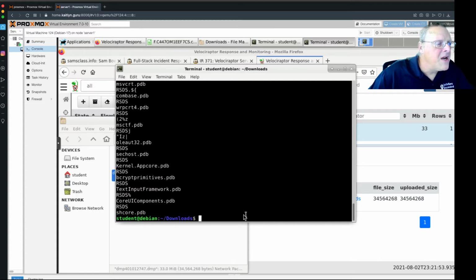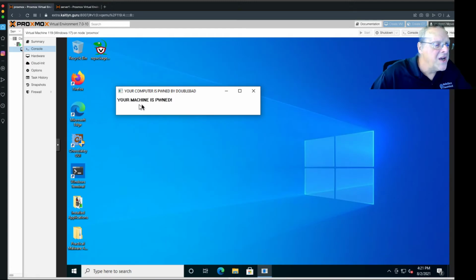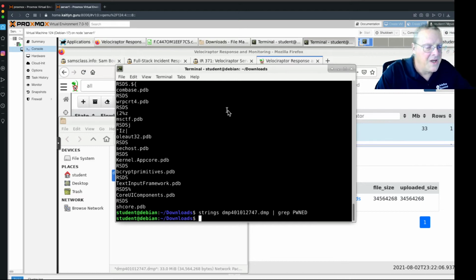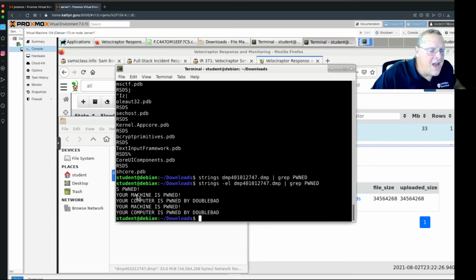We know it's popping up an irritating box on the Windows machines saying your machine is pwned, so we want to see if this process is really creating that box. So we would take the strings and look for it with grep pwned. And it's not there. But the problem is it's Microsoft Windows software, and it does not use normal ASCII strings very much. What Windows software mostly uses is 16-bit Unicode because it's an international operating system, and so you've got to use -el to see these long characters. And when you do that, you'll see that in fact it does have the message your machine is pwned.